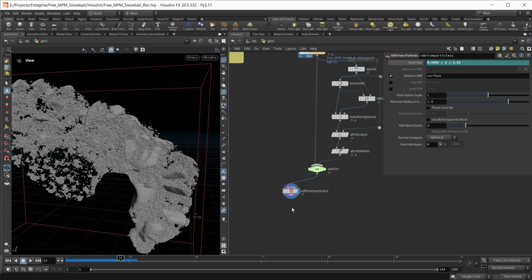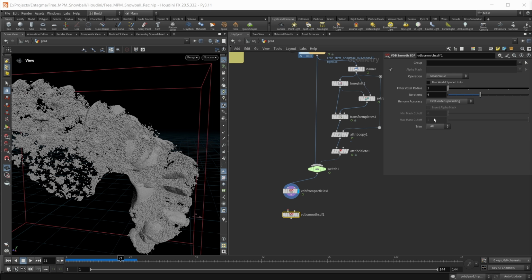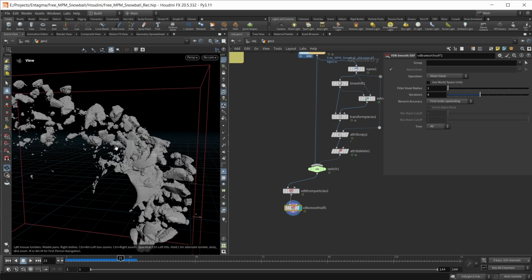Now next I want to do a bit of processing. I first of all want to smooth it. So let's use a VDB smooth SDF. And in here I basically use default values. These work nicely for me. And this does remove a lot of stuff from a snowball. However, I'm fine with this. These are the parts that I want to have as particles in the end as well.